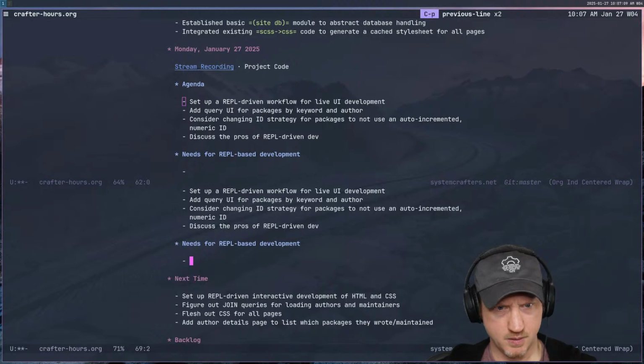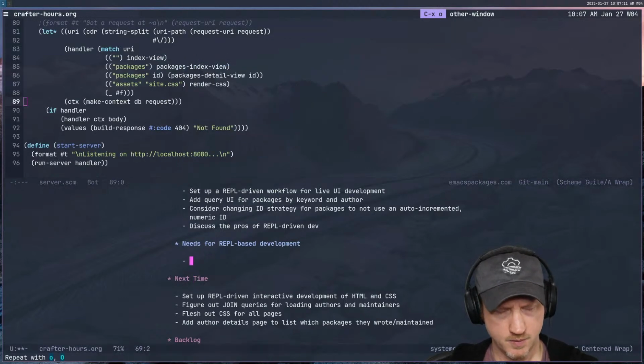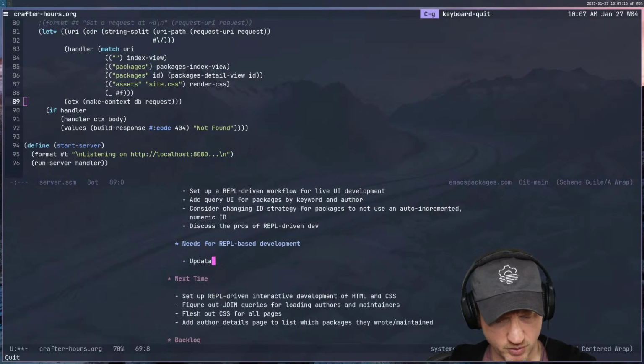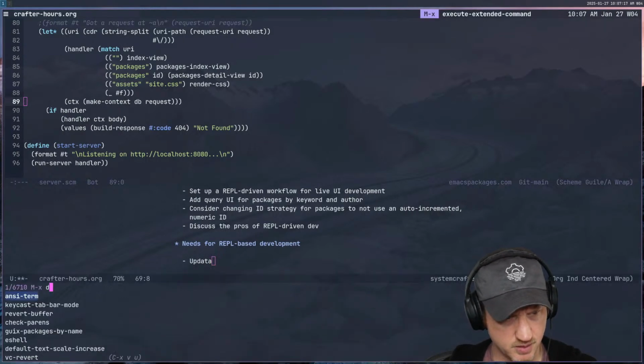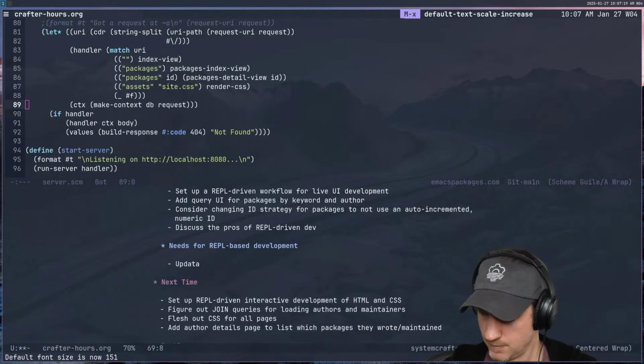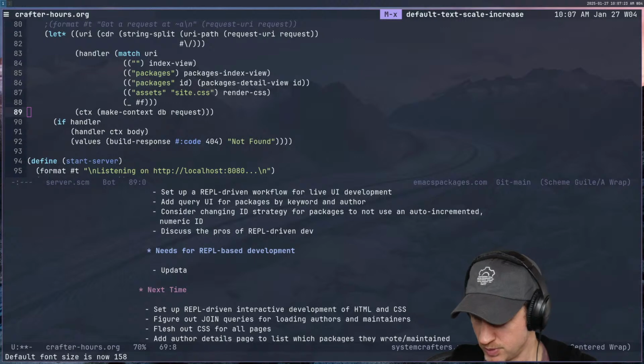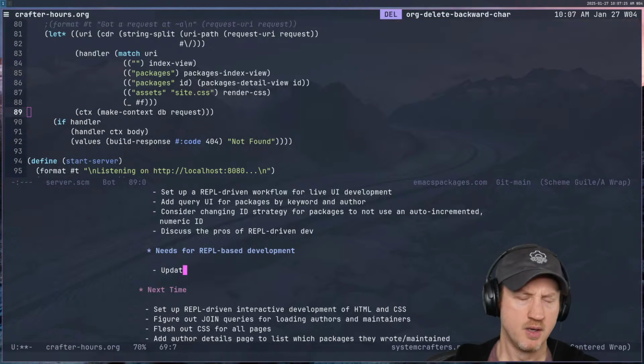let's see. Updatable. Is this large enough? Should I increase the screen size? Let's see, just default text scale increase. Is that a bit better, maybe? Maybe that's too big. It looks okay.